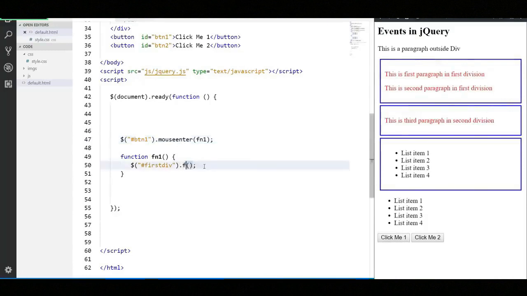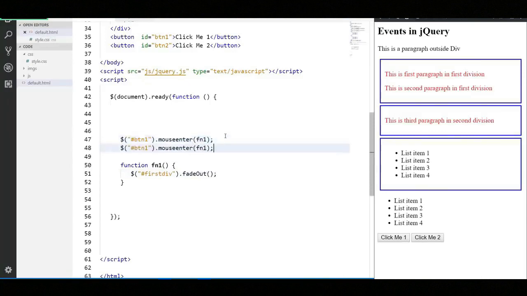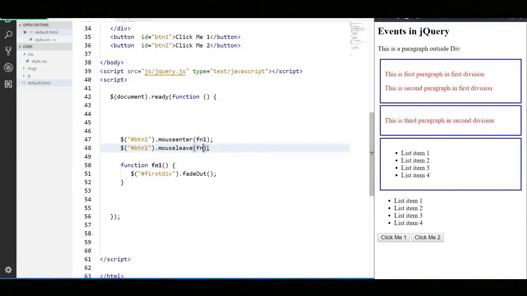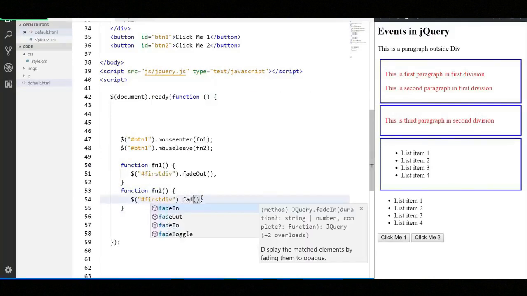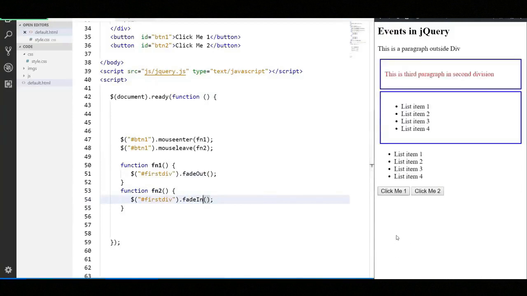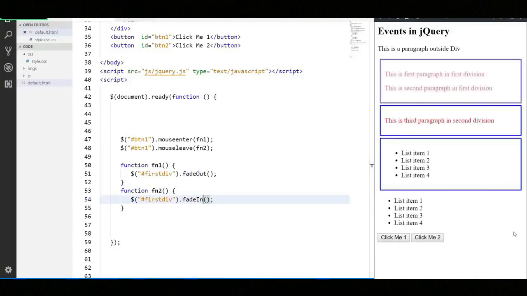So what I can do is I can say fade out over here on mouse enter, and similar to mouse enter, we have mouse leave, and here I'll call fn2. I'll just copy paste this entire function fn1 and rename it as fn2, and here I'm going to say fade in. So when I hover, mouse enter is called, but I'm leaving it again immediately, right? So that's why it's fade toggling. That is, it is fading out and fading in.